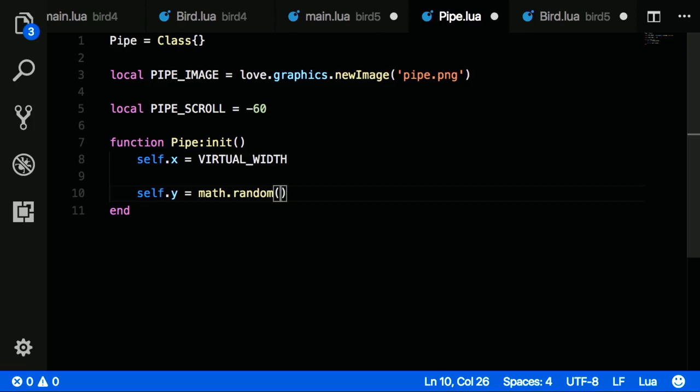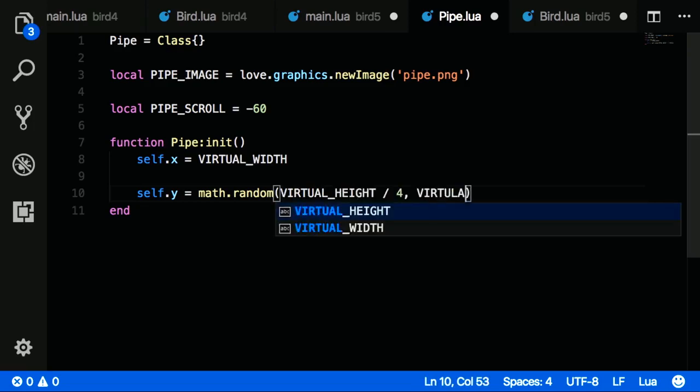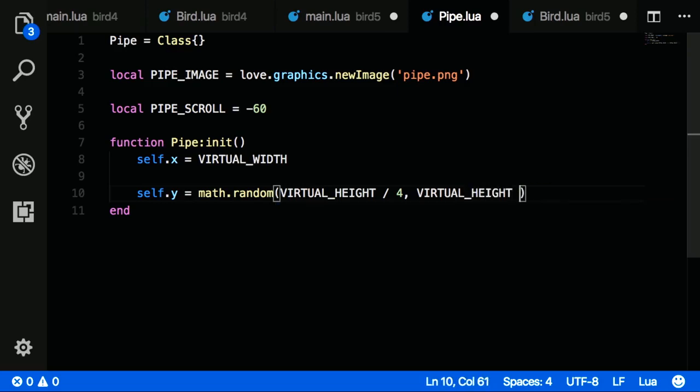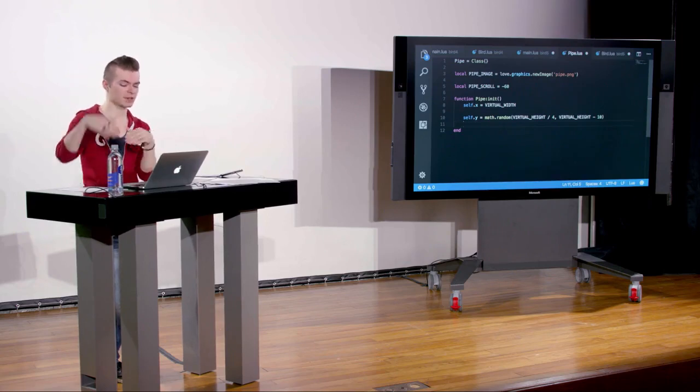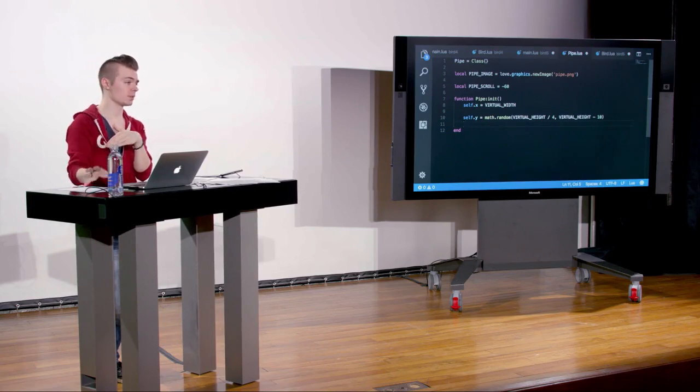Math.random. We want it to be the lower half of the screen. So let's say virtual height divided by 4 as the lower bound, and maybe virtual height minus 10 as the upper bound. Virtual height divided by 4 is towards the top end of the screen, and then virtual height minus 10 is the lower end of the screen. So it's going to cover anywhere from the first quarter down to about 10 pixels from the bottom.